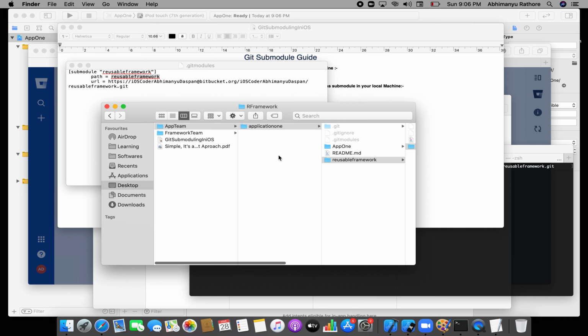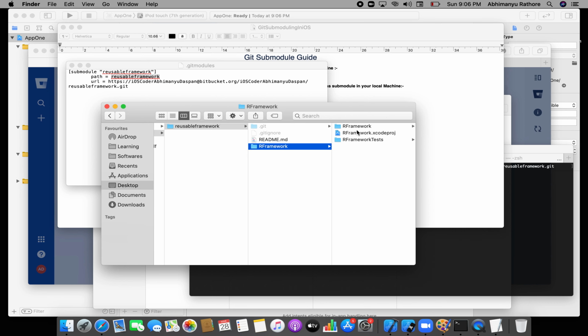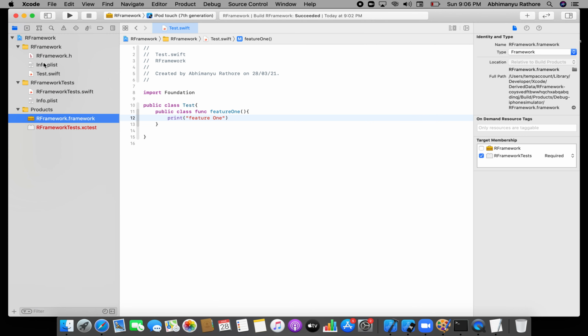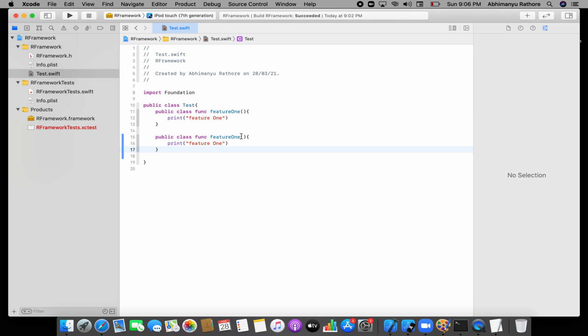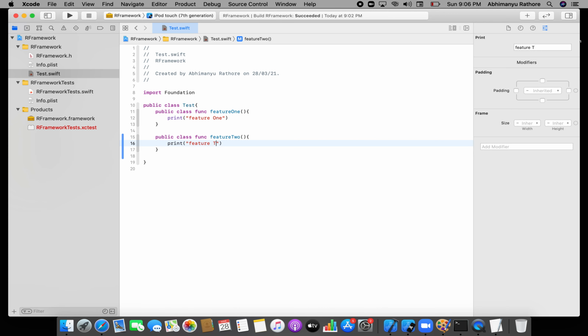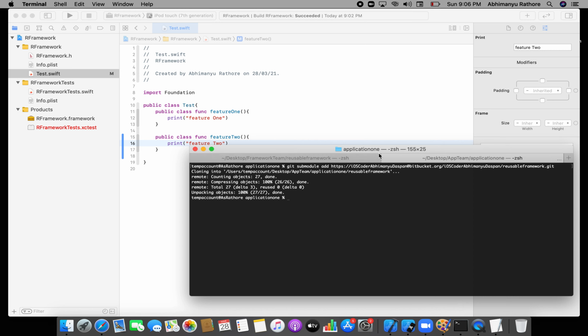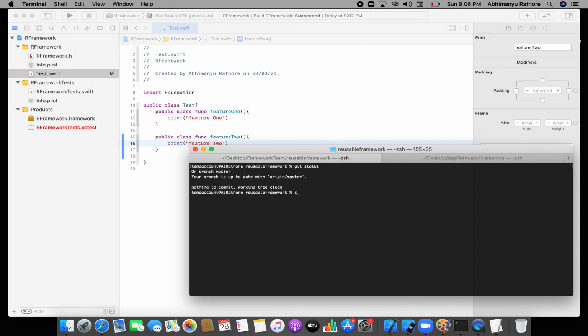Now suppose feature 2 came, and the framework team is working over there, and the framework guy did feature 2 also, right? How will it update and show in my Git repository, and I want to add this on my Bitbucket as well. So in the framework, if I clear and check git status, feature 2 is added into my test2 Swift file.